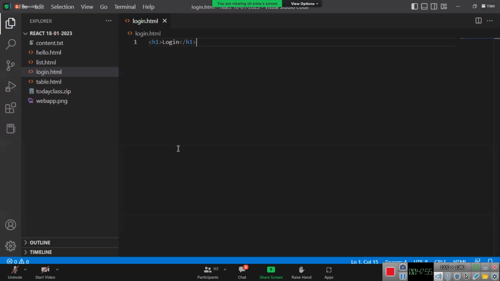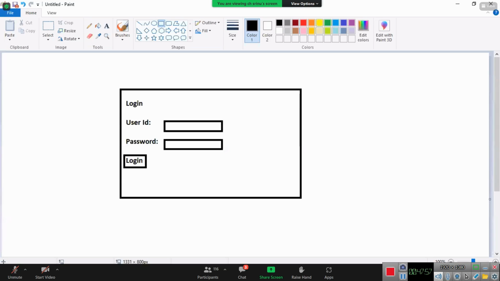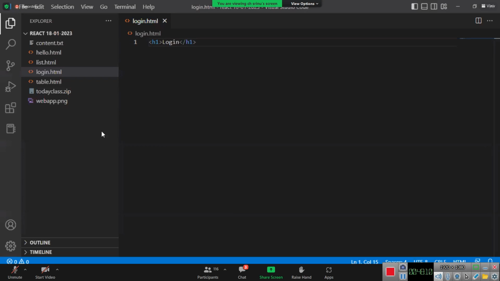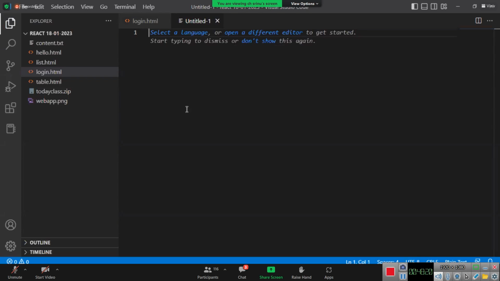Done. The next thing is I want the user ID text box, password text box, and login button, line by line with some gap. My question is very simple. I want Sachin, Dhoni, Kohli line by line. So can you write the code here? Sachin, Dhoni, Kohli, just line by line. That's it.